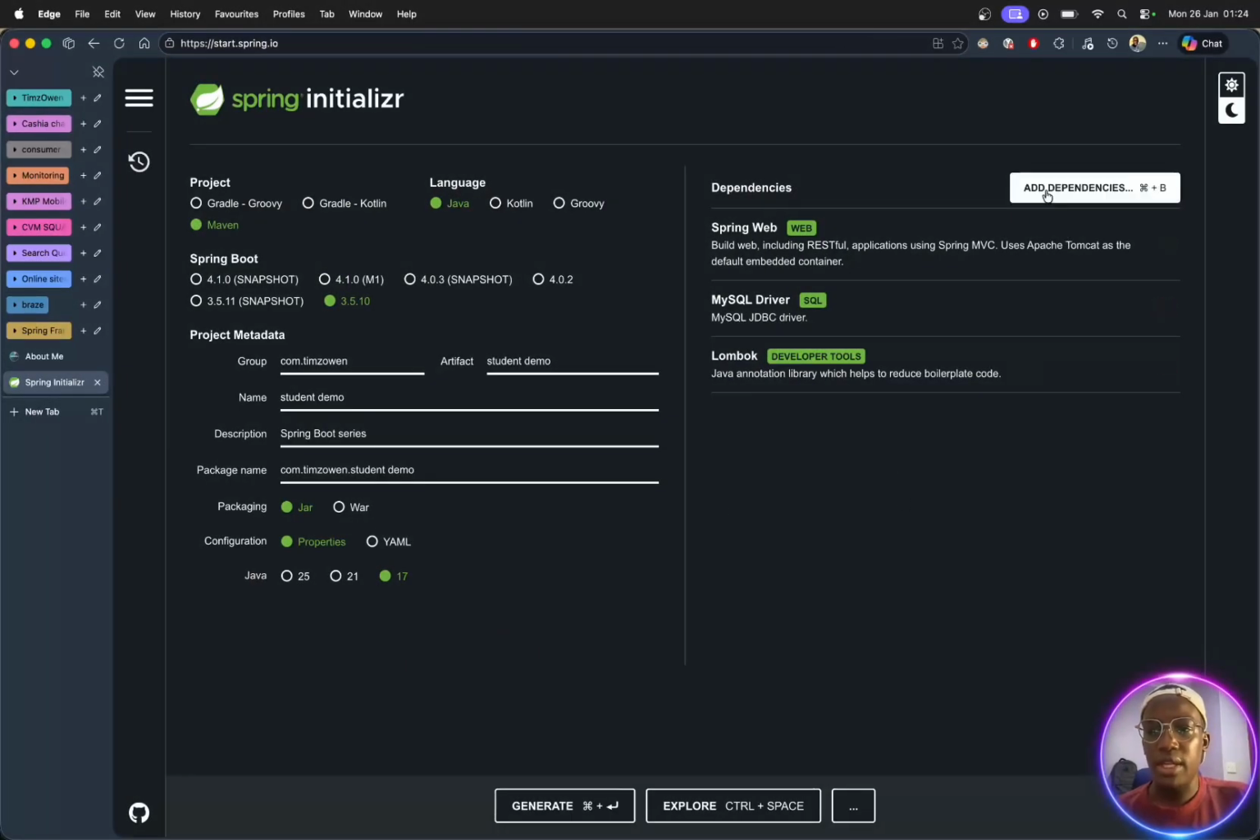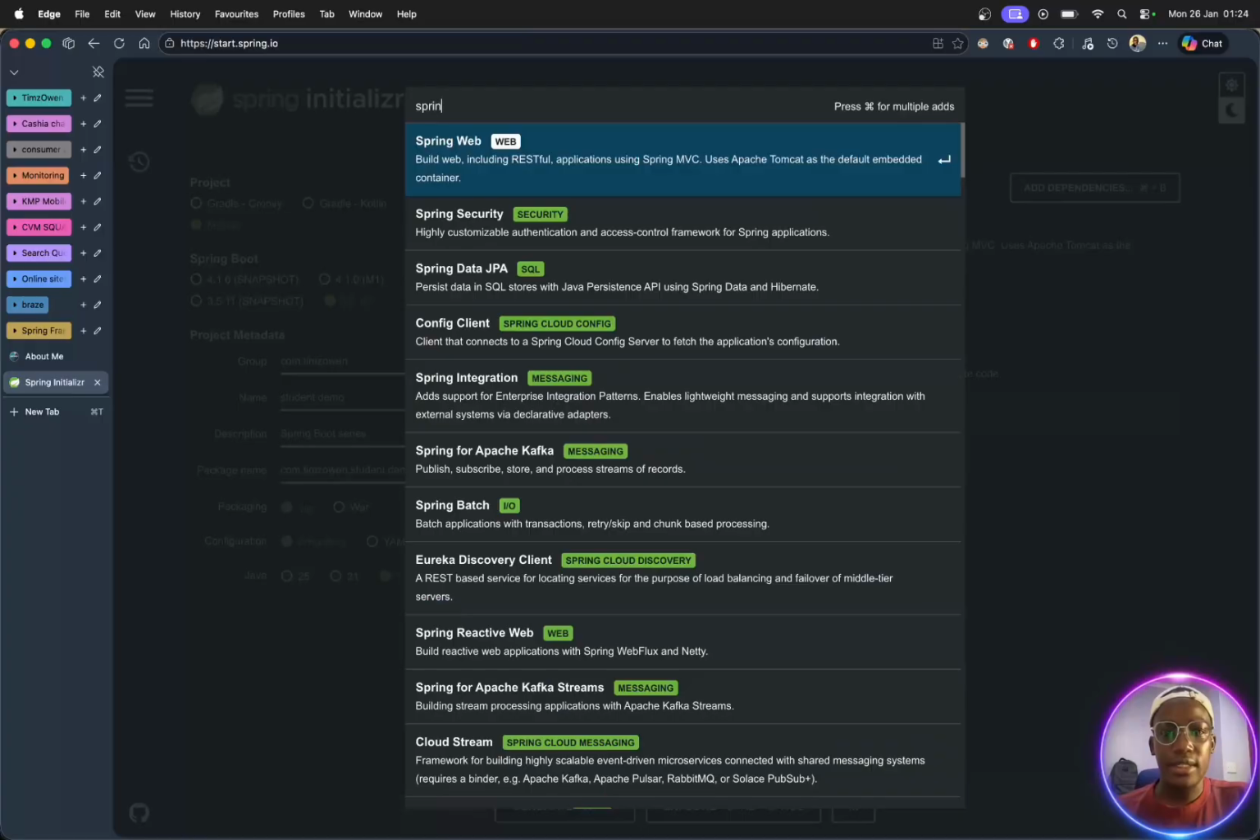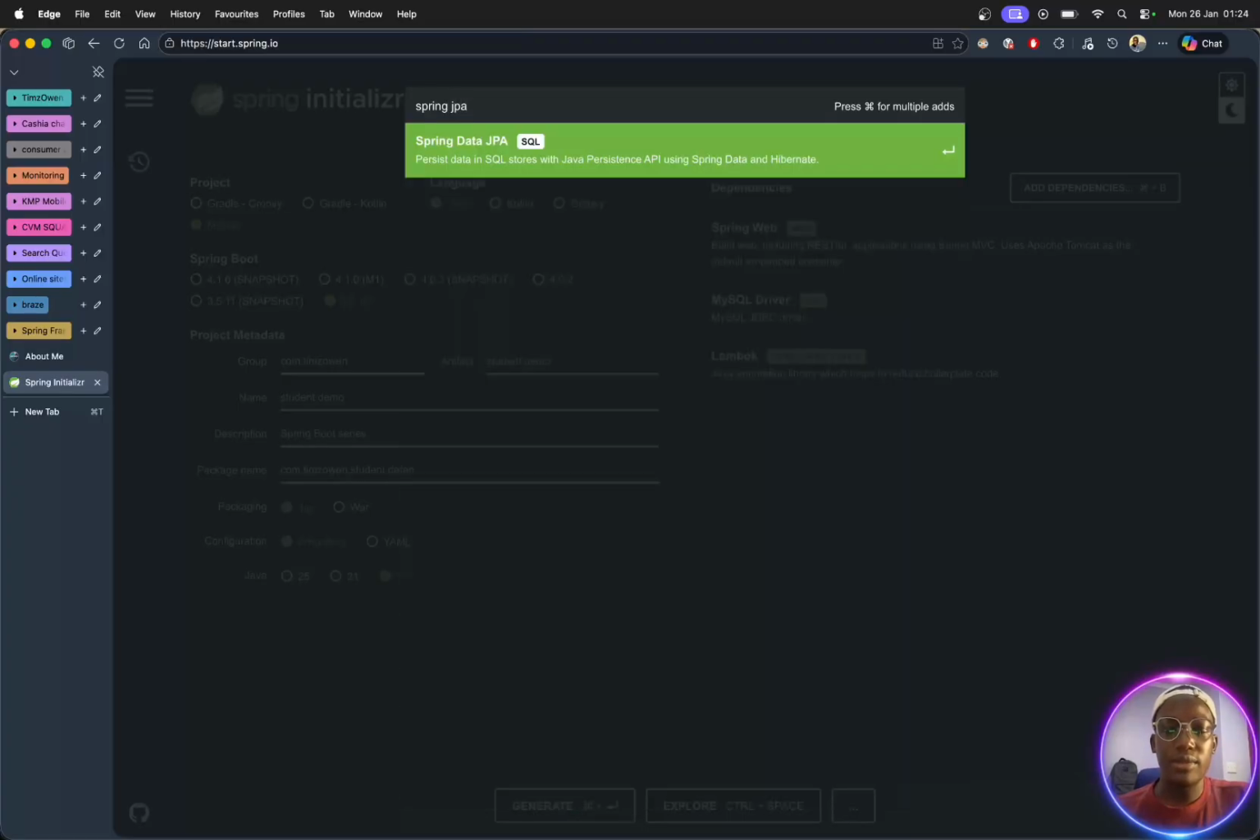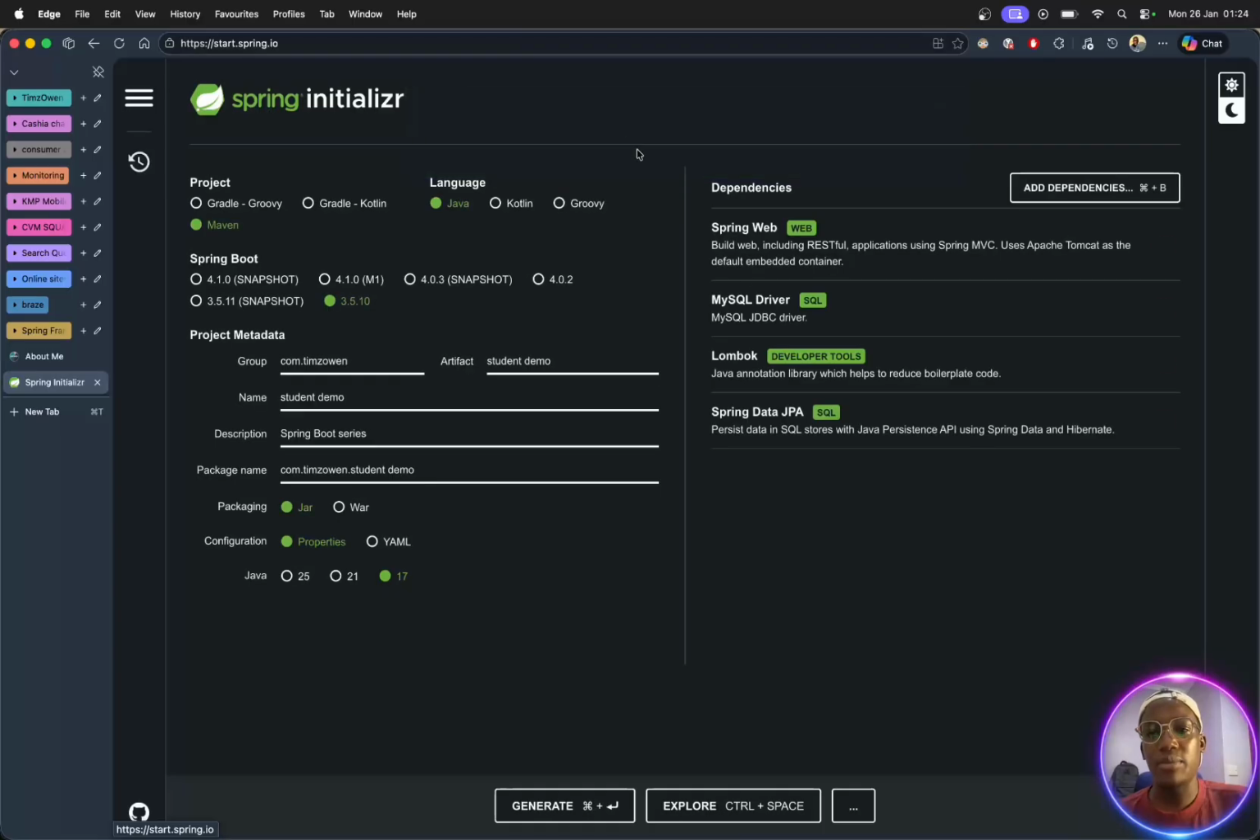The last dependency we will be adding is Spring Data JPA. This will help us a lot with the repository layer where we will need to persist data. I think up to there we are done, so I'm just going to generate this. Once I've generated it, it's going to download, and we will be good to go back to our IntelliJ.